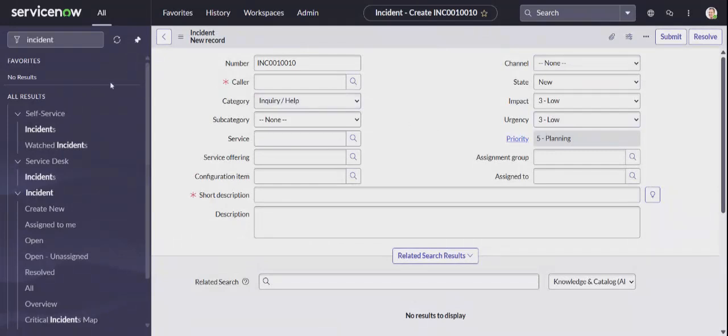Today we are going to see how we can customize our SLA. In the previous video, we learned what SLA and SLM are, and we also saw the existing SLAs in the SLA definition in the personal developer instance. Now today we will customize our own SLA, which is based on the impact, urgency, and the priority.